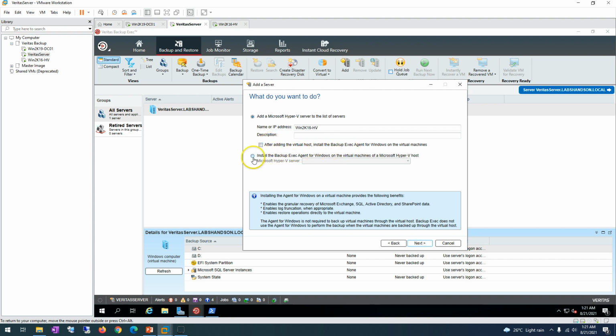Same, I'm going to do this. I don't want to install the agent on all my virtual machines. And this is the second option, install a backup agent on Windows on the virtual machine on the HyperV host. This is going to run only on the HyperV virtual machine which is running on the host. So that's fine. In our case we wanted to add a HyperV host, so just click on next.